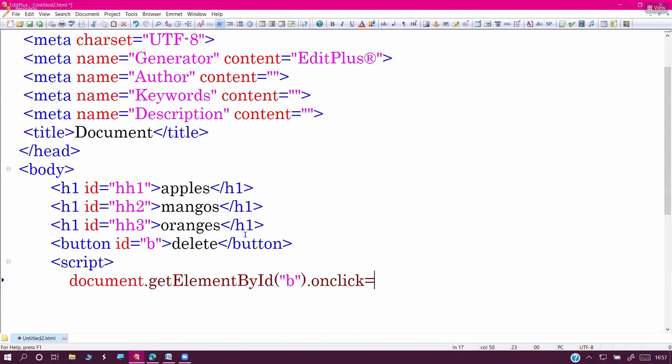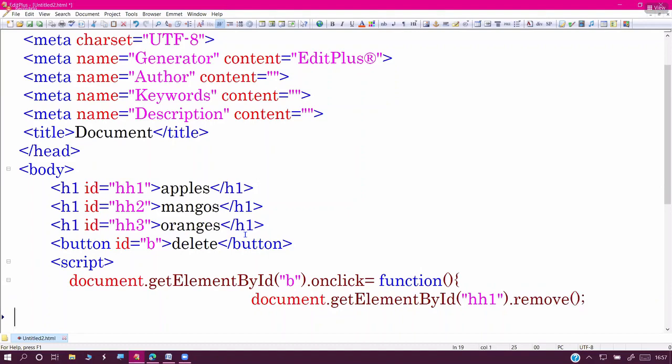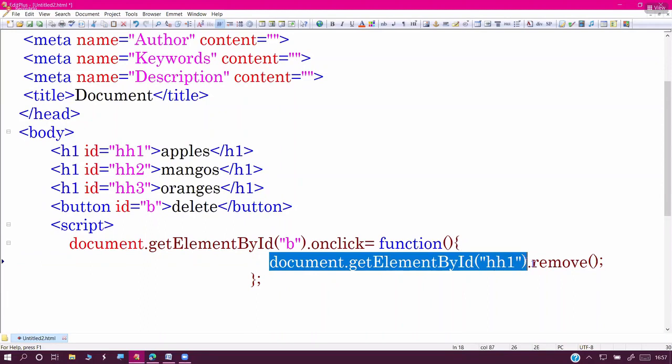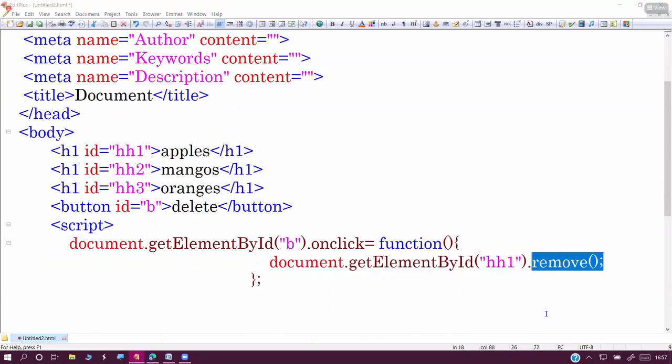Inside the functional expression, delete the tag you are not interested in. Simple. Open the function. So what are the steps, sir? Which tag do you want to delete? A tag object is required, as I just explained. So I want to delete HH1, sir. HH1 object ready, then remove. That's all. Close the function expression, semicolon. Single line. Create the object of the corresponding tag and just apply the remove method. Very simple.